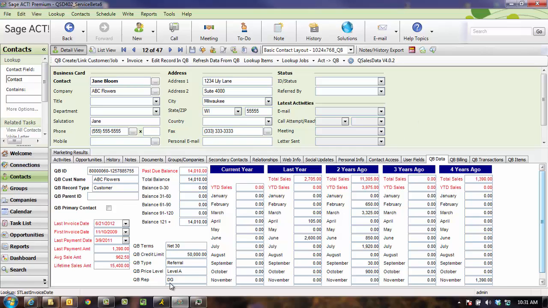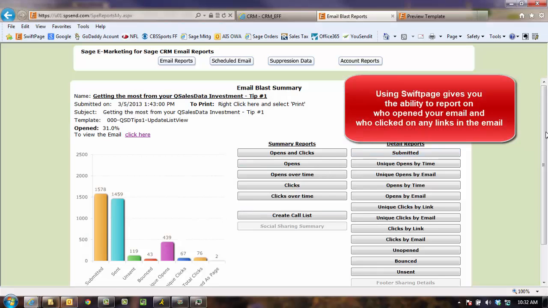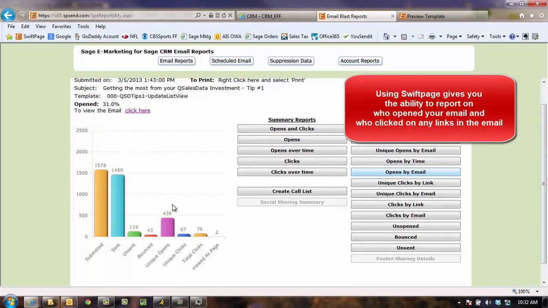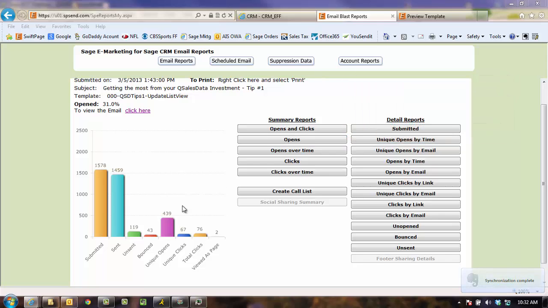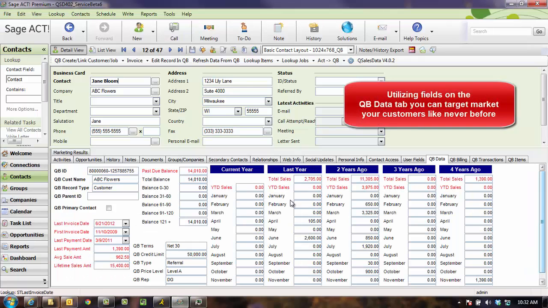And the cool part about that email blast then is after you send it, you get a graphical report, and you can see how many opened it, right? You get an open rate and how many clicks there were if you had links in there and all that good stuff. So you get to report on it and actually use it to generate leads as well. So that's how Q Sales Data and Act will let you do target marketing like you never could before using the data on the QB Data tab.